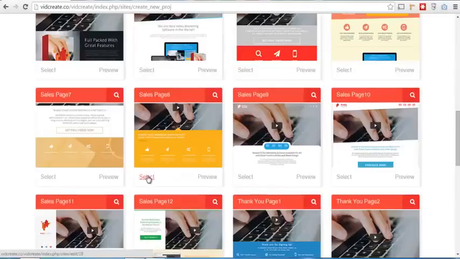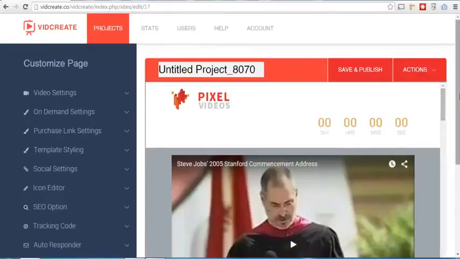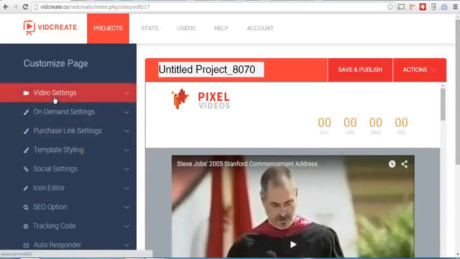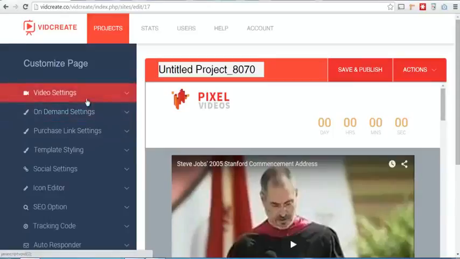You just have to choose the template that you want and then select it. So I'm going ahead with this one, so I'm just clicking this. Let's select it. Alright, so now this is our template. This is the one we have chosen here, and on the left hand side you have lots of options. You can customize your page with the help of these options.